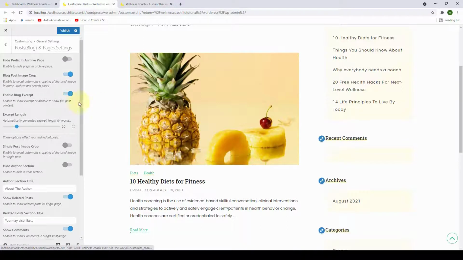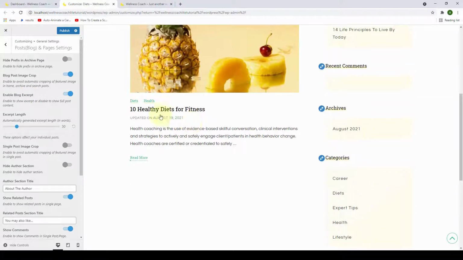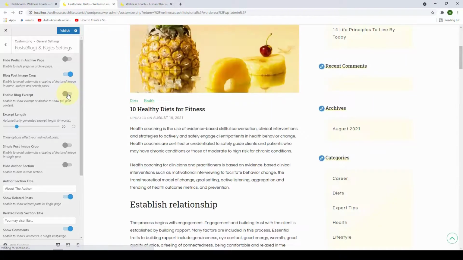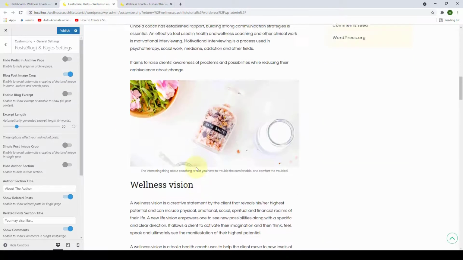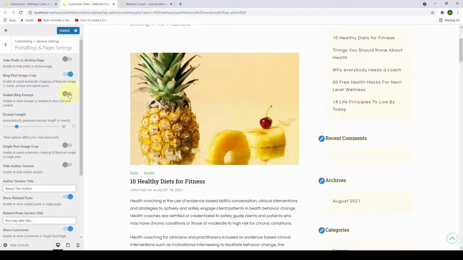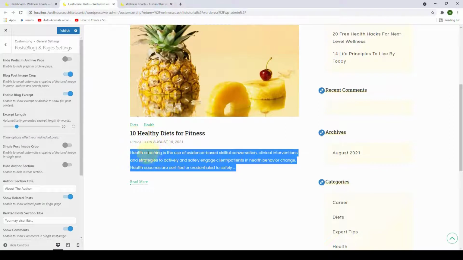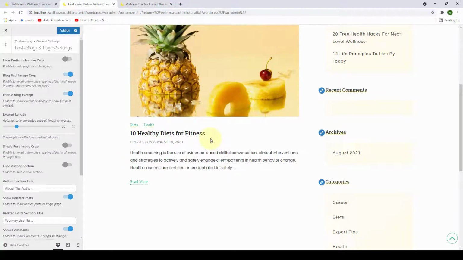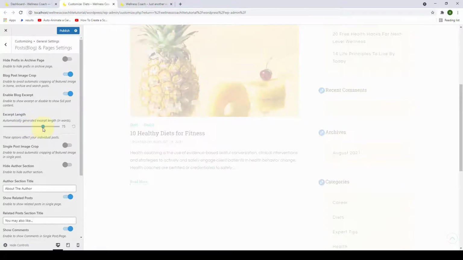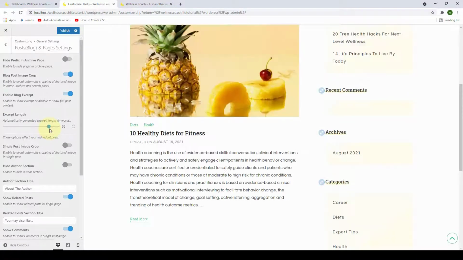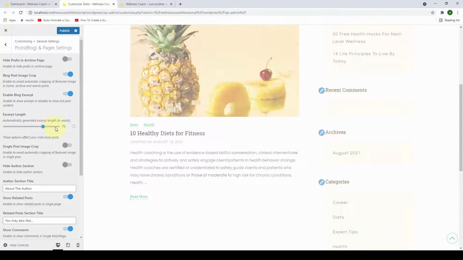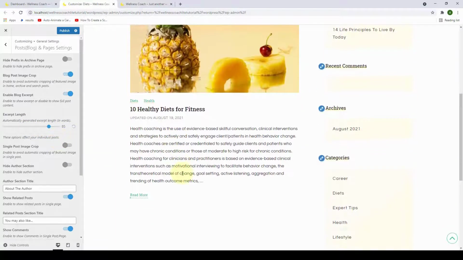The next option is to enable or disable the blog excerpt. So these are blog excerpts. If you disable this option, then full blog post will be shown for each of your posts, as opposed to when you enable this option, only the excerpt or the preview of the blog post will be displayed. And from here, you can also select your excerpt length. You can either increase it by sliding the button or you can decrease it. I'm going to select 85 words as my excerpt length.